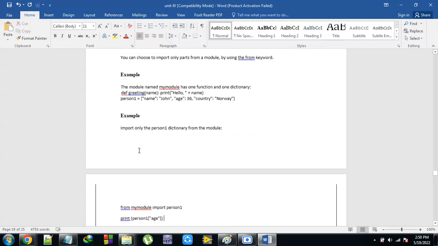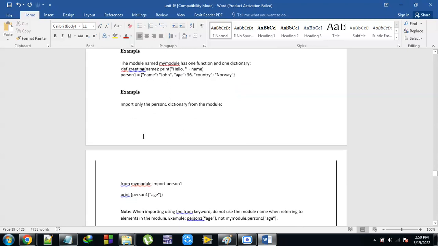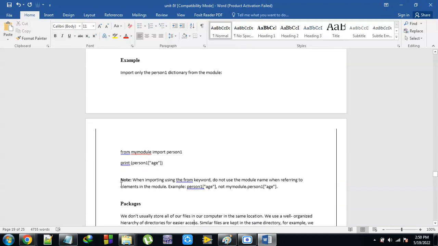In that, import only person one directly from the module. Directly you can take only one item if you want. The syntax is from my module import person one. From is the keyword here. Then print person one age. Like this you can import anything you want from that particular module.